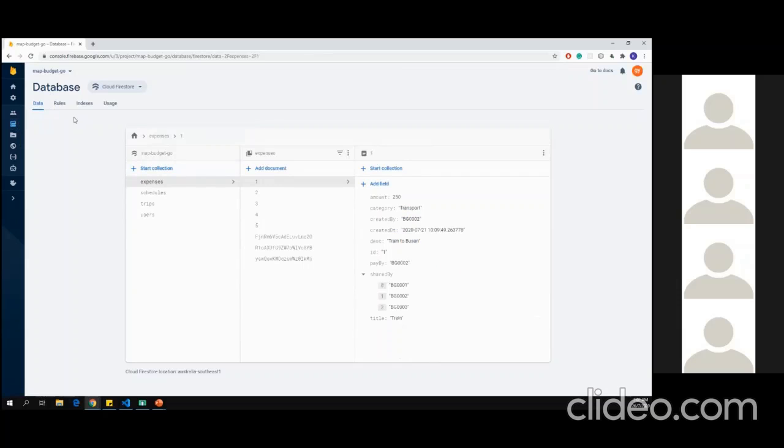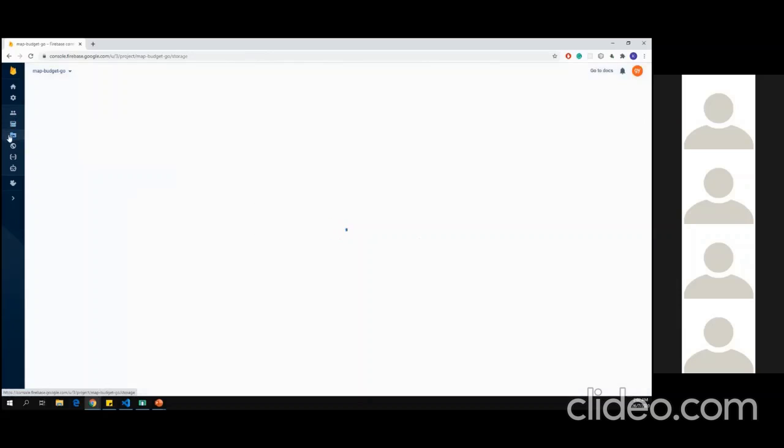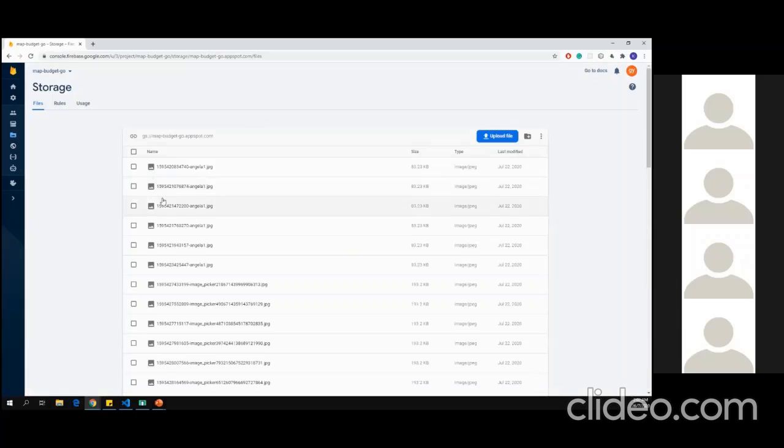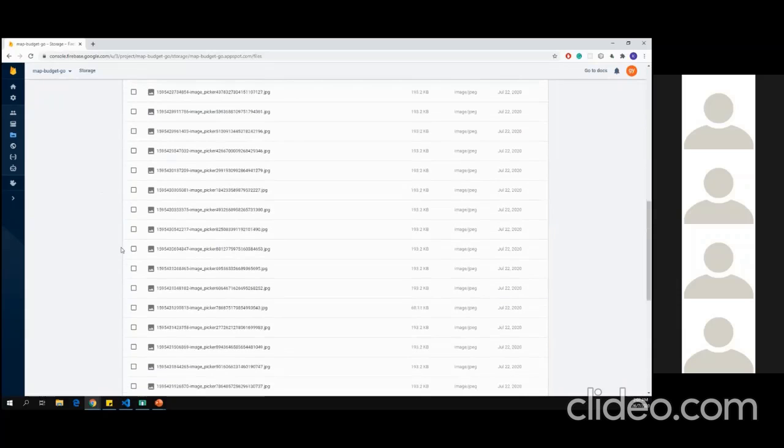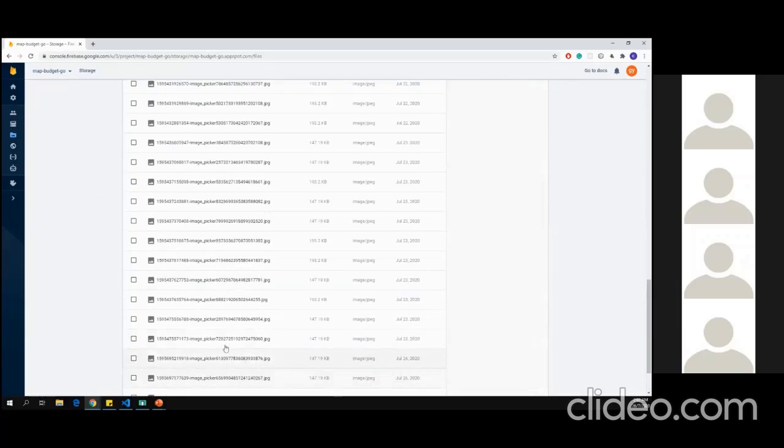And besides using Cloud Firestore, we also use file-based storage to store the images. If you noticed that we updated the profile image just now, we utilize the storage of Firebase to store the image of the user.